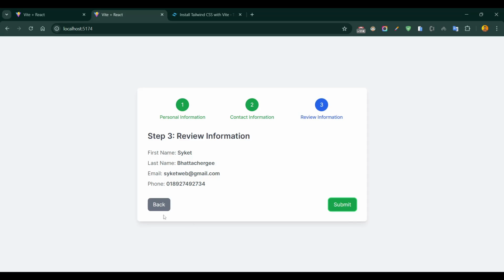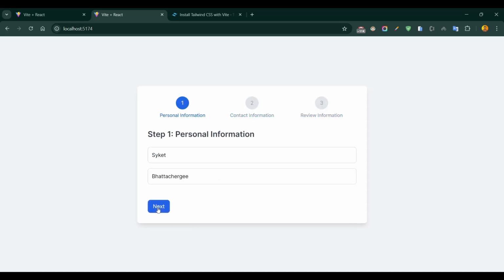So I can go back here by clicking the back button. If I'm on the first step, I mean the personal information, there is no back button because we are on the first step. There is no previous step, that's why you are not seeing the back button right here. If we are on the second step, at that time you will see the back button, right? So these are the normal functionalities, and this is what we are trying to build in today's video.